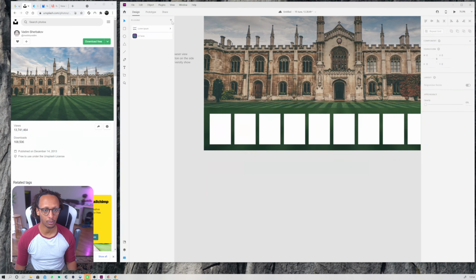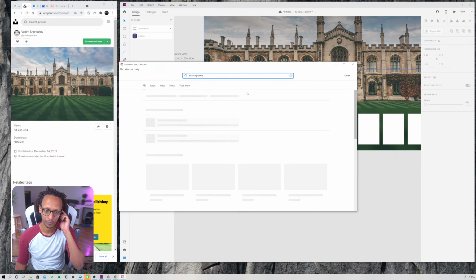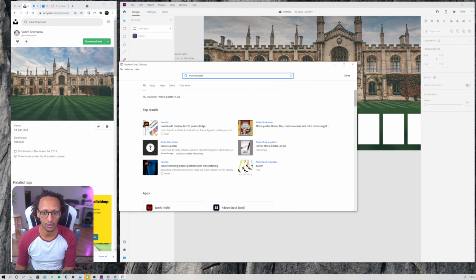I'm actually going to use one of the plugins. There's a plugin which is available, I believe, called Movie Poster. It's actually a really great one. I would definitely highly recommend you use it.